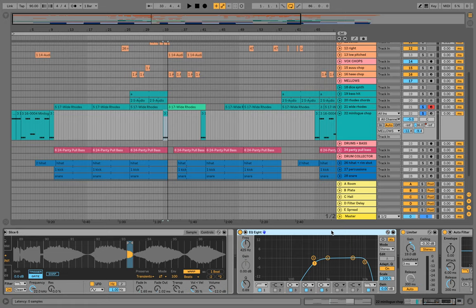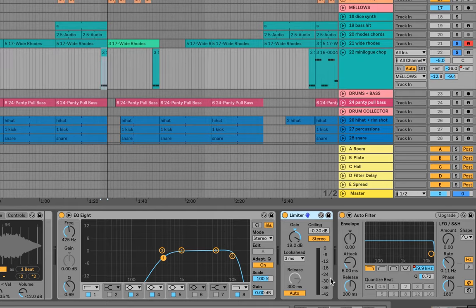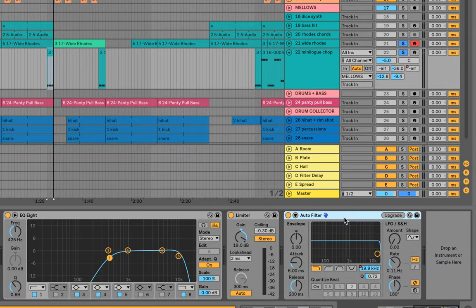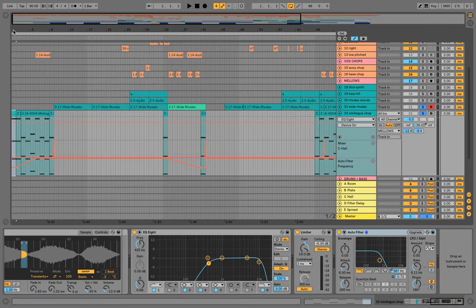Then we have a limiter adding 19 dBs, which I could have done by simple utility pushing the signal by 19 dBs as well, as we don't really hit the limiter and just want to adjust the overall volume of the chops. The auto filter automates the high cut frequency so that the sound fades in and gets brighter, leading us right into the second part of the intro.